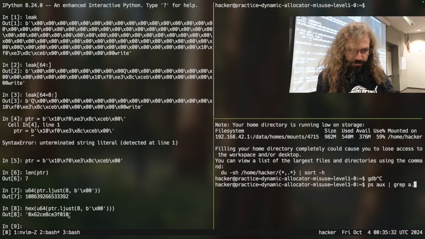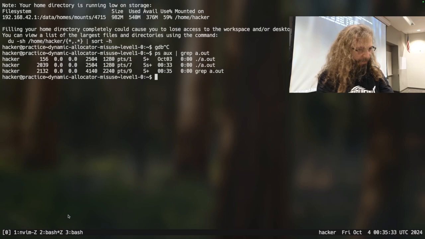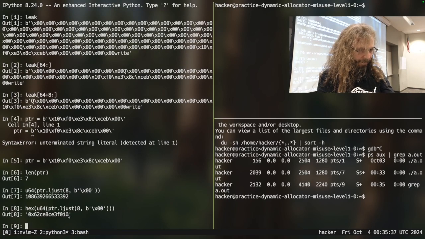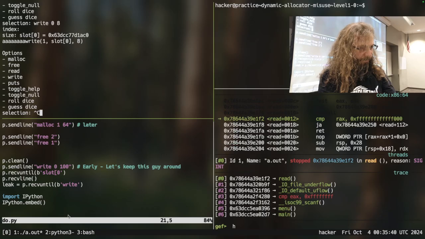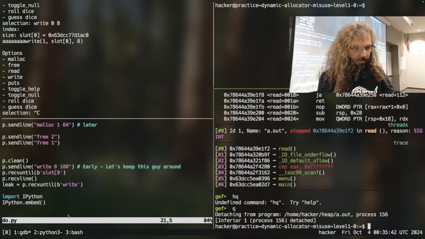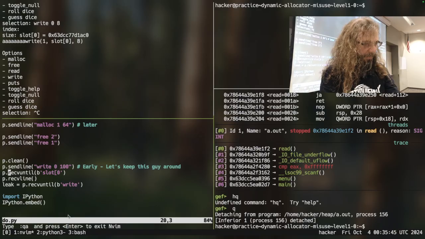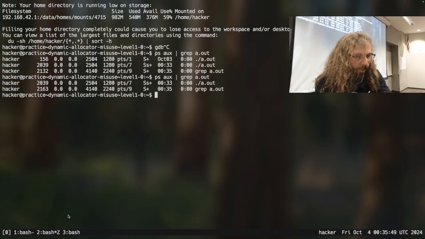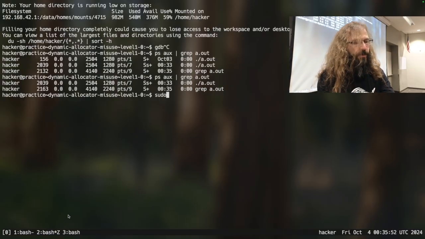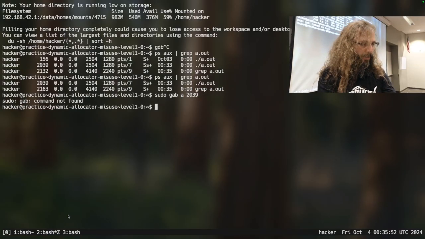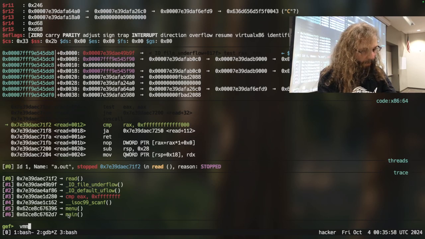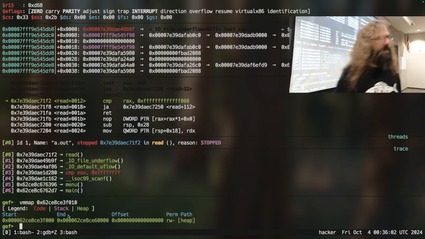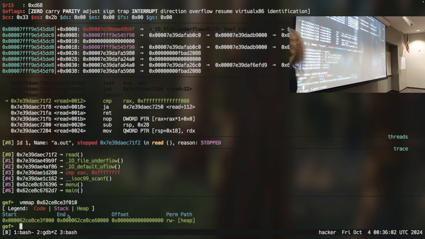ps aux | grep a.out. Let's find this process. I actually don't know which one of these it is. That is no bueno. I don't need this thing anymore, right, this was my toy example. Okay, we see 2039, so we'll sudo gdb -p 2039, not gab, gdb, and this was my address. And we see that it is in fact a valid heap pointer.